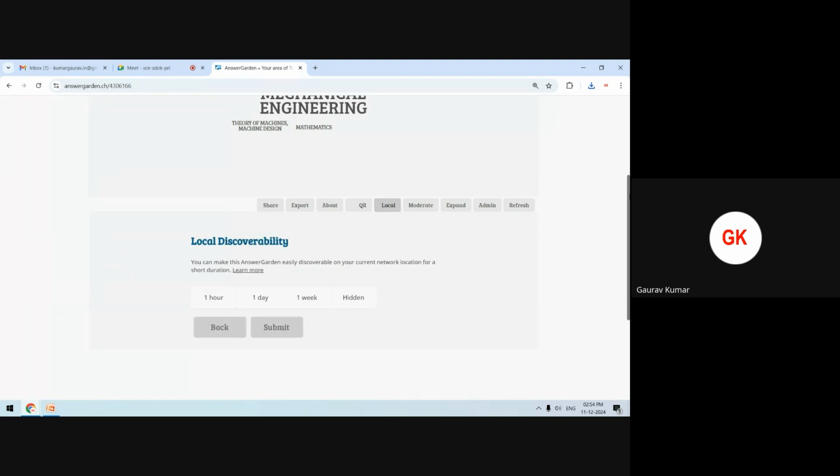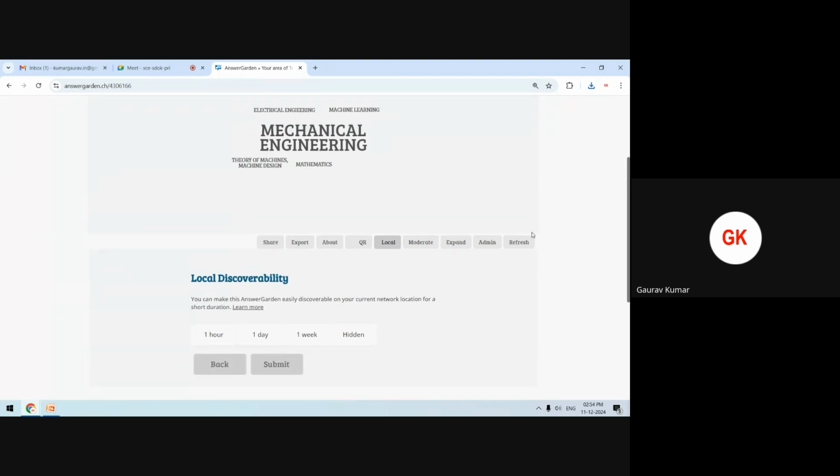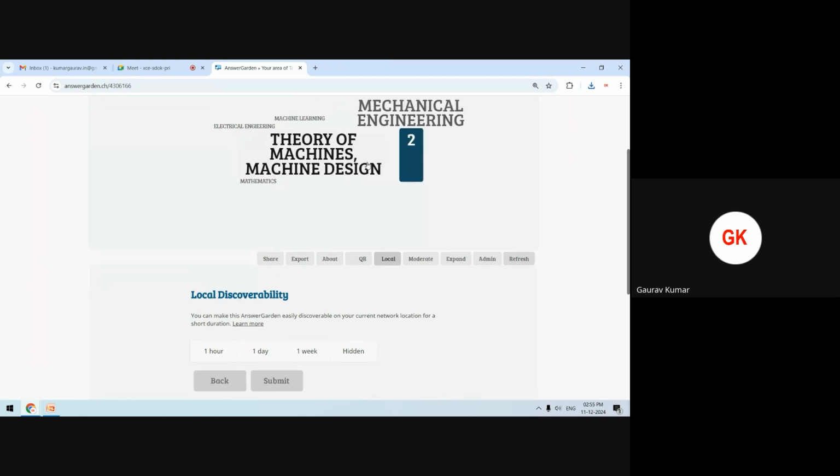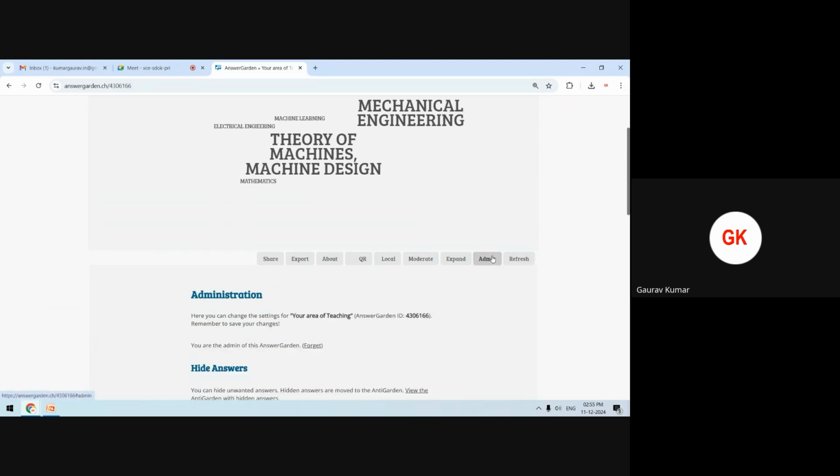Okay, if we want to change its local discoverability, in anonymous mode, if we want to work with feedback, on mouse over you can see two participants: machine design 2, mechanical engineering 1, mathematics 1, electrical 1, machine learning 1. If I want to change its local discoverability, we can modify it to 1 hour or 1 day. Or if we want to make it hidden, simply we can click on hidden and it will not be visible.